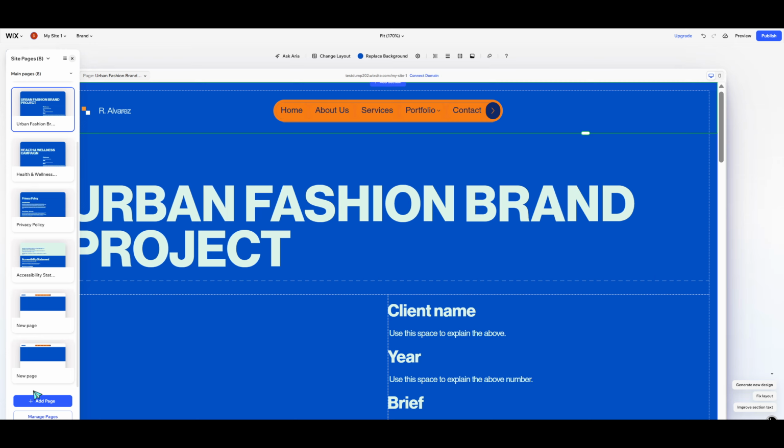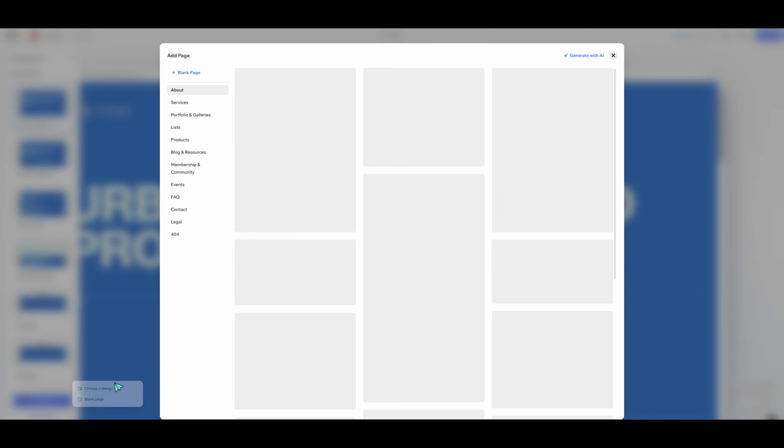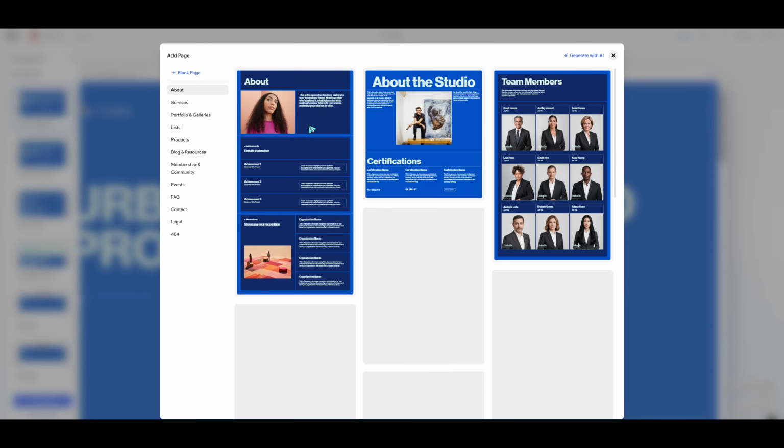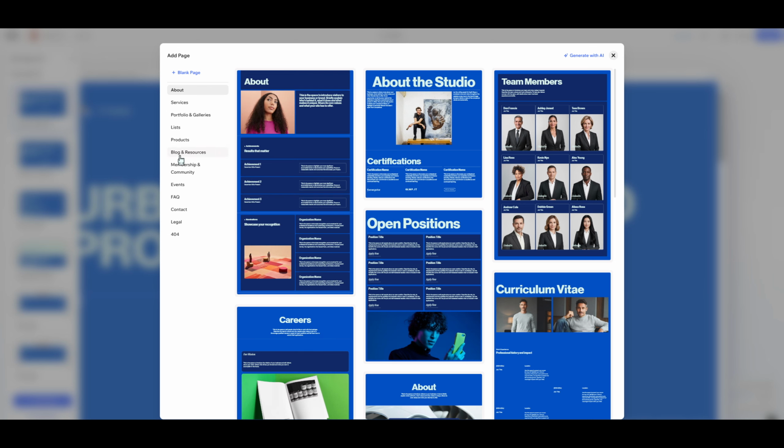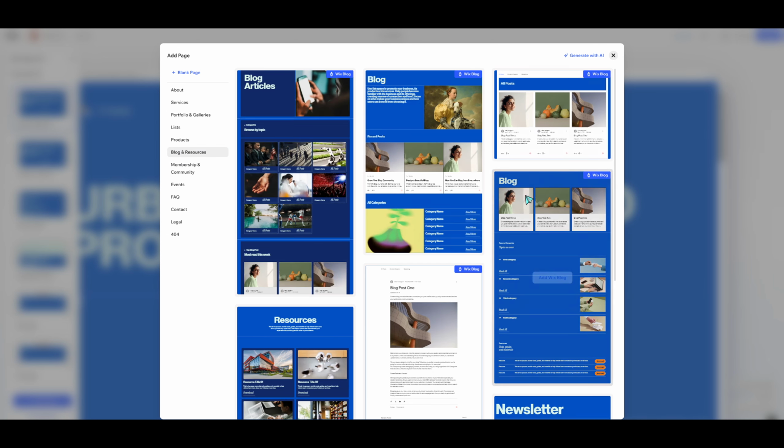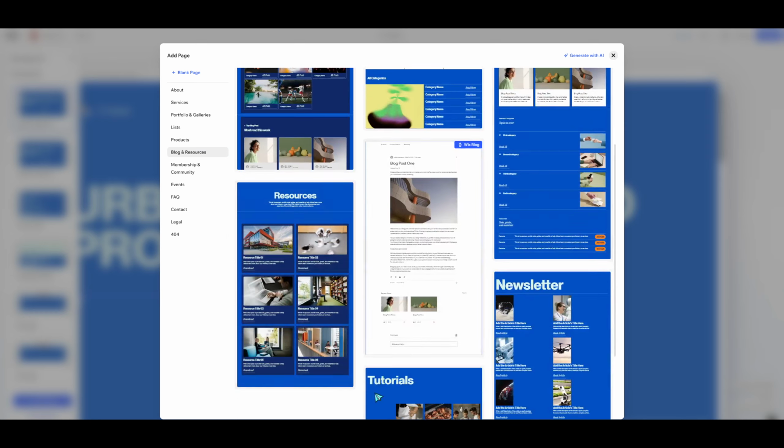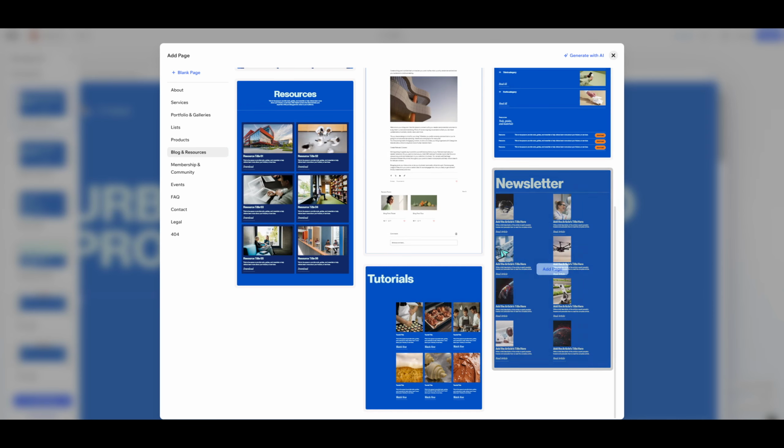From there, look for the option to add a new page and click it. This is the section Wix uses when you want to expand your site with new pages and built-in layouts. After you click to add a page, choose the design option. This will take you into Wix's page design library, where you can browse different types of page layouts based on the kind of content you want to add.